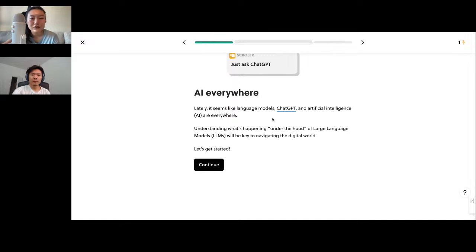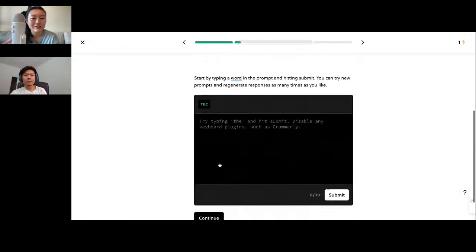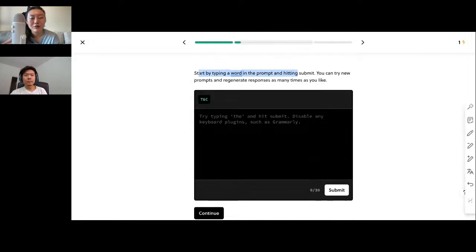Lately, it seems like language models, ChatGPT, artificial intelligence, AI are everywhere. Understanding what's happening under the hood of large language models will be key to navigating the digital world. Let's get started. Start by typing a word in the prompt and hitting submit. You can try new prompts and generate responses as many times as you like.